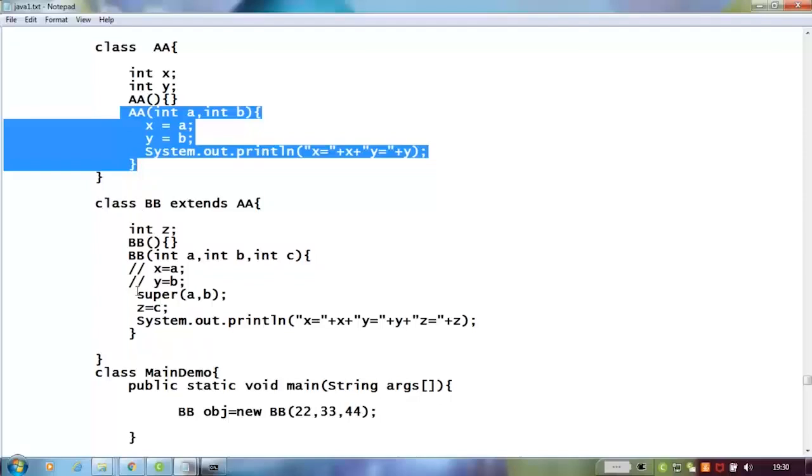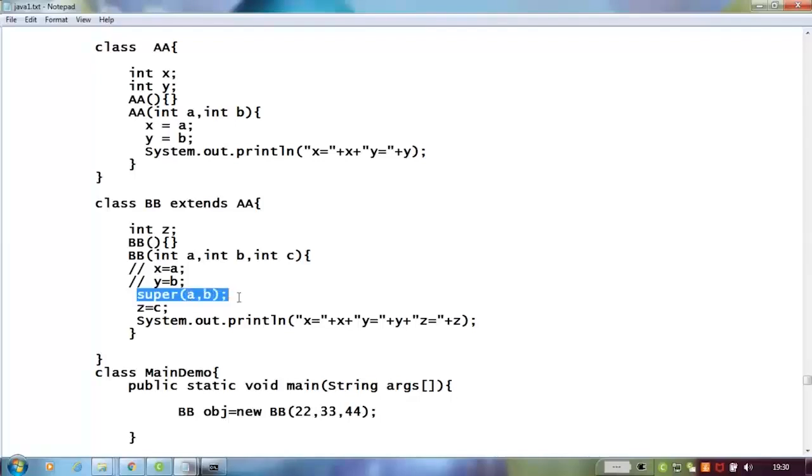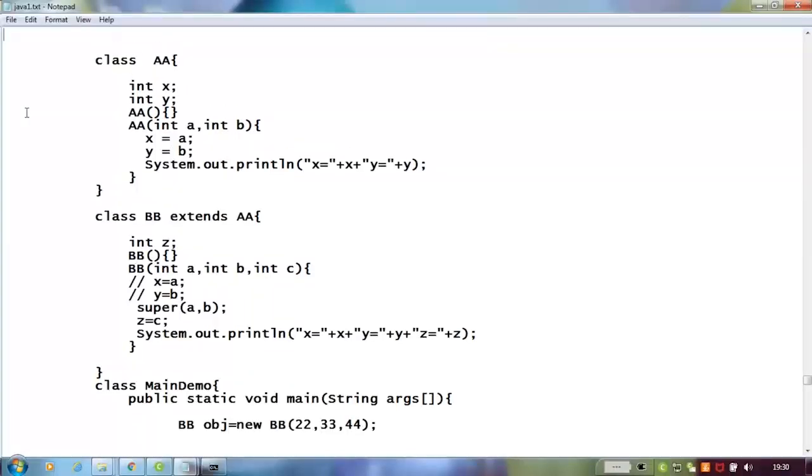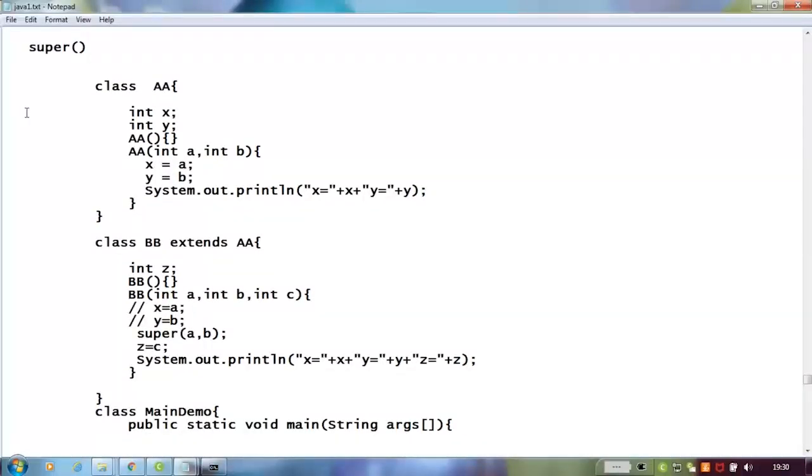Using the super function, we will always call the base class constructor. First point: the super function is used to call the base class constructor. It is used to call the base class constructor using this super function.